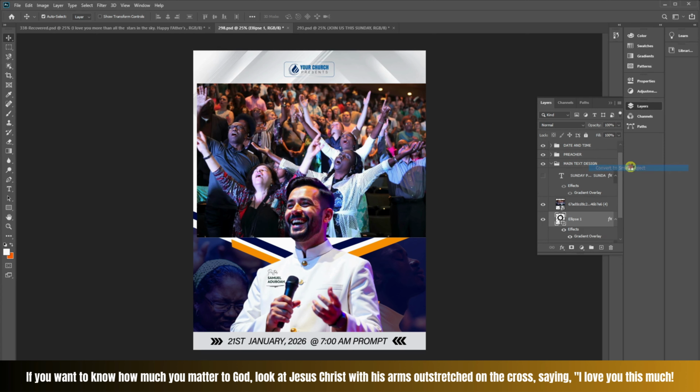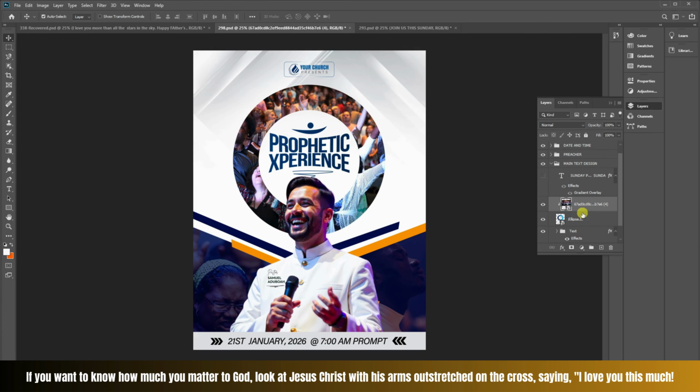So let's convert it to smart object. Now it's in smart object, and now let's clip and see. Boom. So you see now it has worked. So this is basically clipping mask for you.